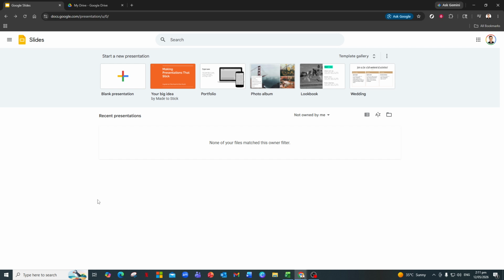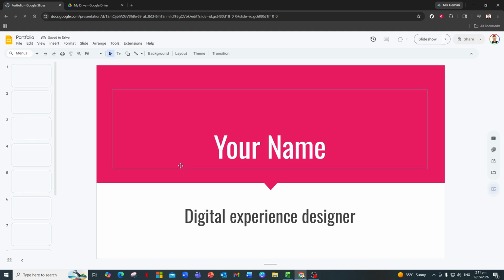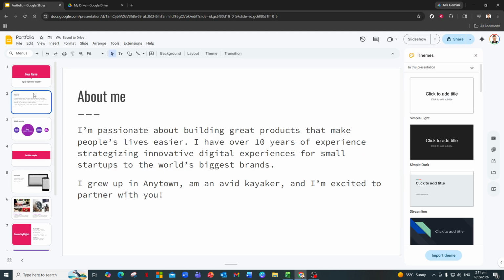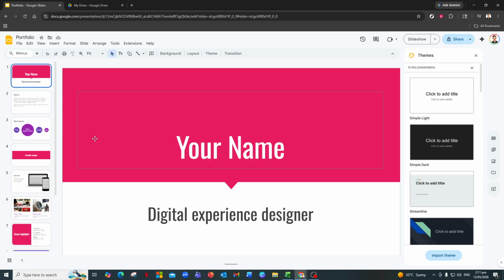First, go ahead and open your Google Slides presentation in your browser. Make sure you're signed in to your Google account and that you have editing access to the file. Once your presentation is open, decide which slide you want the music to start on. Most people choose the first slide, but you can start the audio anywhere in your deck, depending on how you want the presentation to flow.